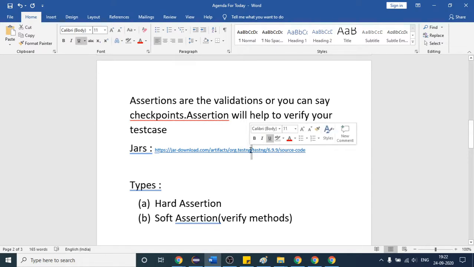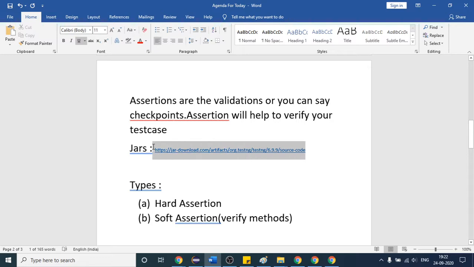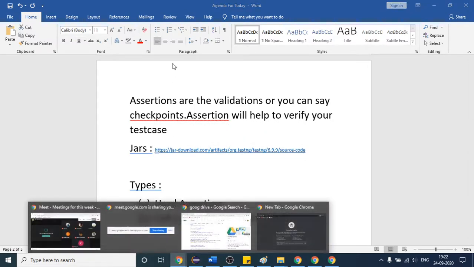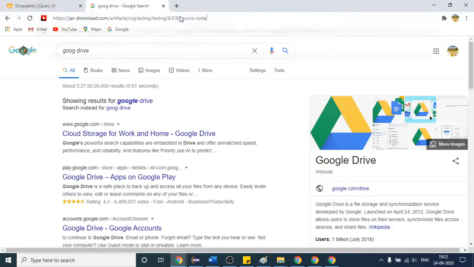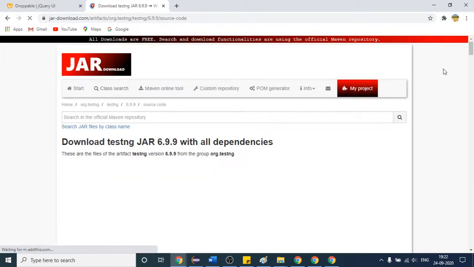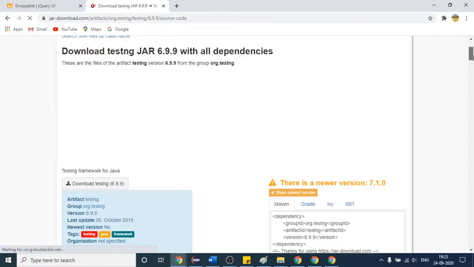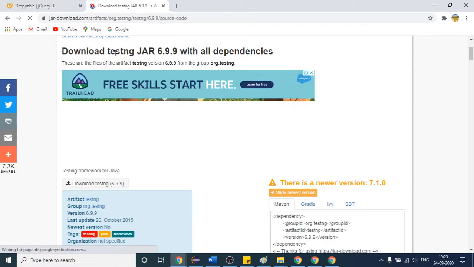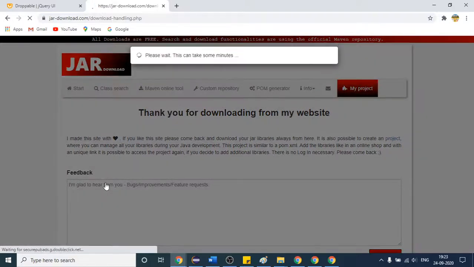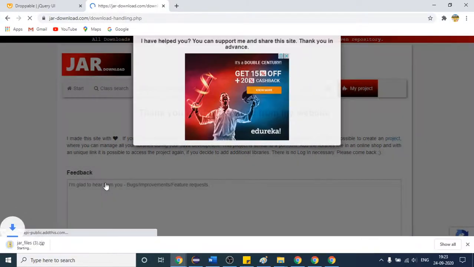Okay, so this is the website. Let me copy. If I open Chrome and open that website here, you will see this. It is saying downloading TestNG jar, because assertions are provided by TestNG, so inside that jar only you will find that. If I download that, a file will be downloaded in a short while.